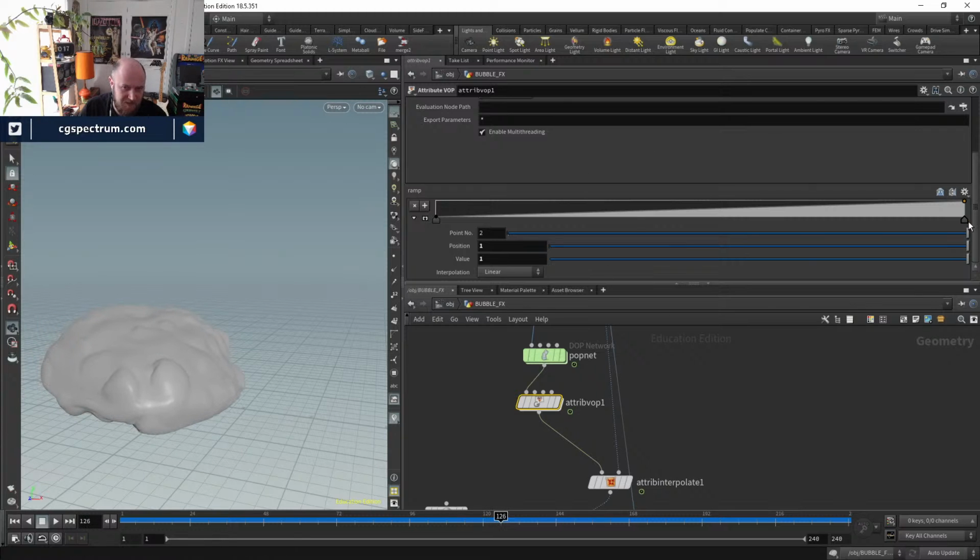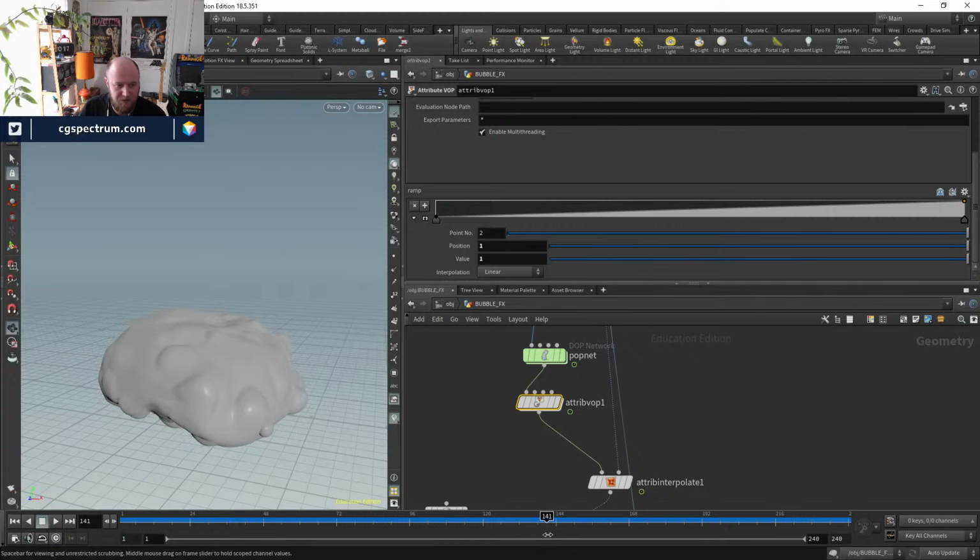So yeah, when it gets to its maximum age, it gets its maximum size, and then it pops off and dies. So it kind of looks like a bubble bursting.